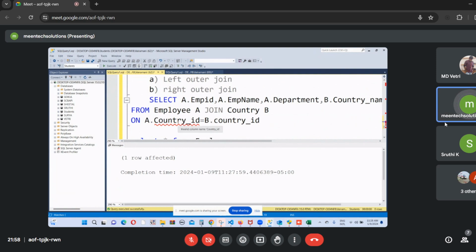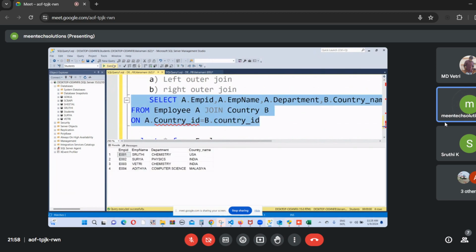as per the employee table, E006 is the fifth, but there is no corresponding fifth in the country table. So those rows will not come. See, I'm running this query. Now the E006 row will not appear. See, there is no E006 because we are performing the query based on equality: if it is equal, then you bring it; otherwise, you don't bring it.